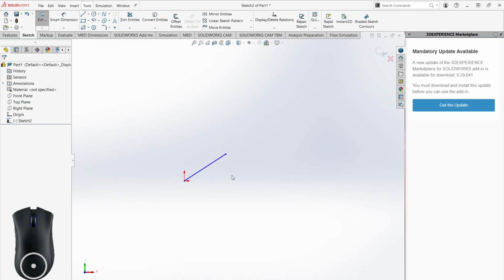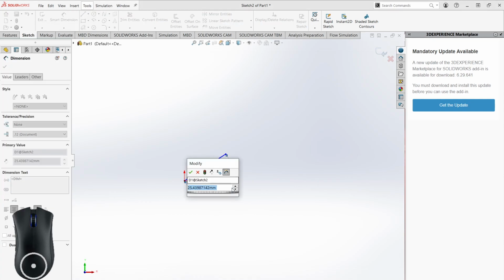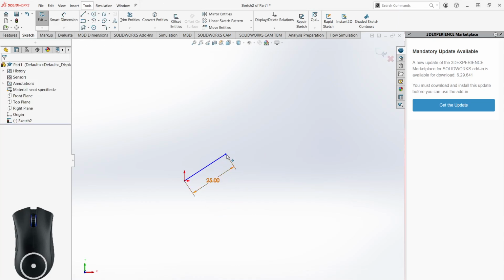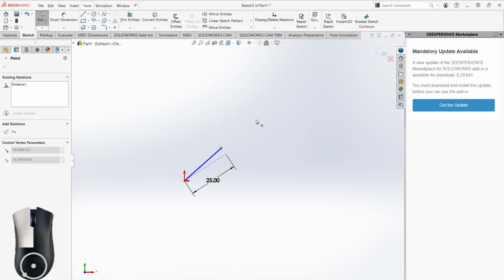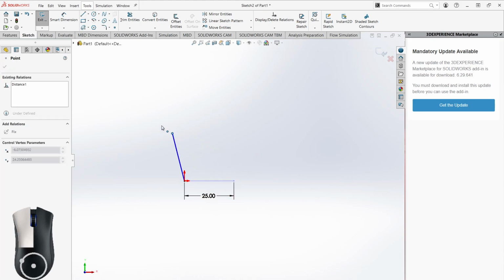To make it not blue, to help it out, we're going to use the Smart Dimension button up here. We're going to click on this line, it's going to highlight orange, we click on it, and let's say that we want this to be 25 millimeters long. We click enter. Now you can see that when I try to drag this back and forth, it's no longer going to grow or decrease in length because I've defined it to be 25 millimeters long, always. You can see it's still rotated around the origin.